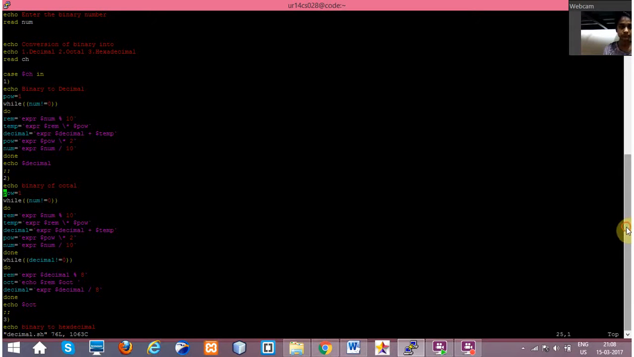Now for binary to octal, first we convert binary into decimal, and from decimal we convert into octal. For the decimal we repeat the same procedure, and from decimal to octal we divide by 8. Whatever remainder we get, we echo them together one by one, and to go to the next value we divide by 8. That was the conversion of binary to octal.